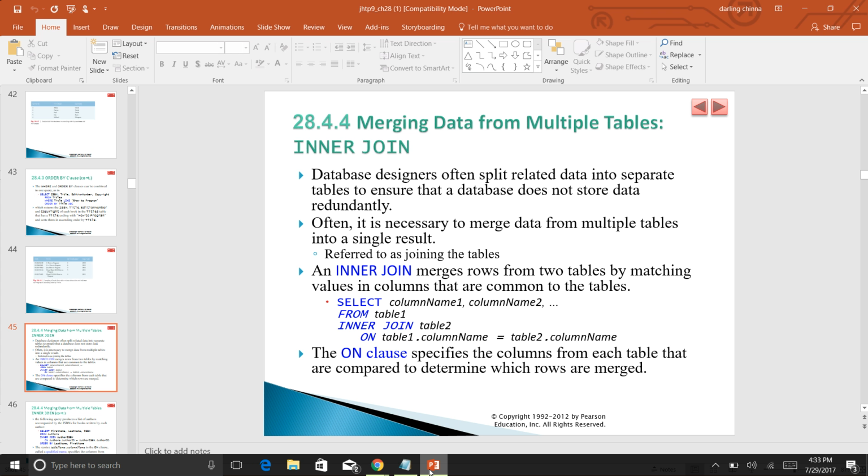Merging data from multiple tables in a join. Here the database designer will split the related data into separate tables, which ensures the database does not store redundant data, and the data can be used independently. It is often necessary to merge the data from multiple tables into a single result, referred to as joining the tables. An inner join merges rows from two tables by matching a value in columns that are common to the tables.